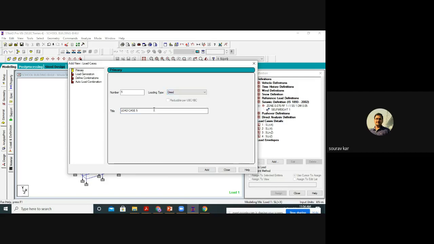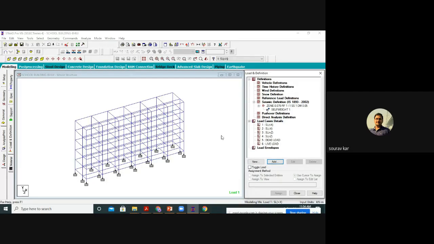Then I will go for the dead load, because I'm not taking the wind load here. So my case 5 is dead load and case 6 is live load. Okay. So the first thing is done, that I have created the bucket.